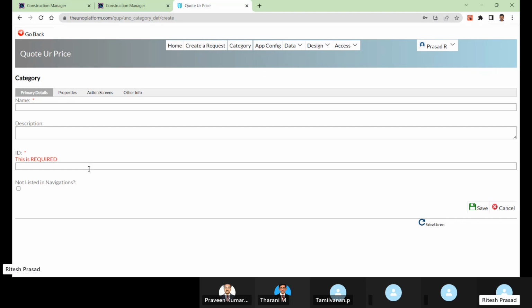And now when I just moved out of this, it is also indicating that I've started making modifications. So the system is very attentive, and it said this ID field must be given some value because it is a required field. This red star indicates it is required. So let's see what are the other fields which are mandatory.